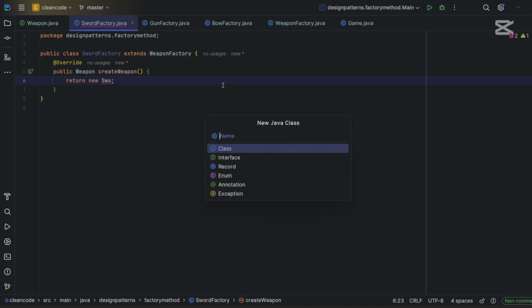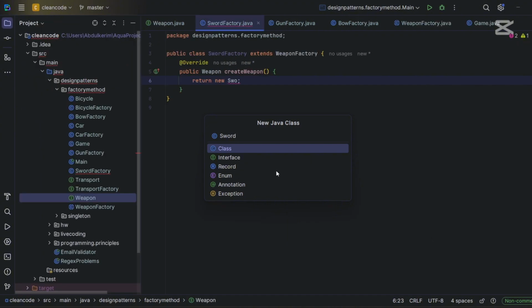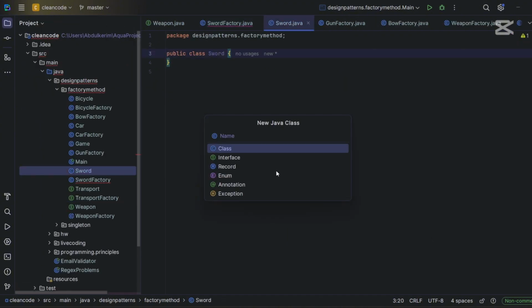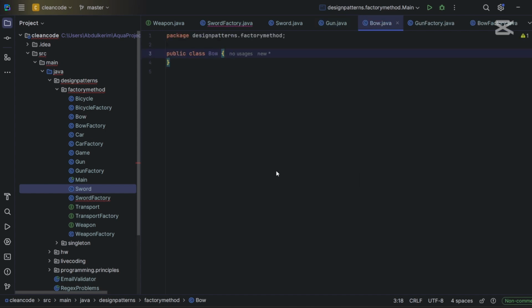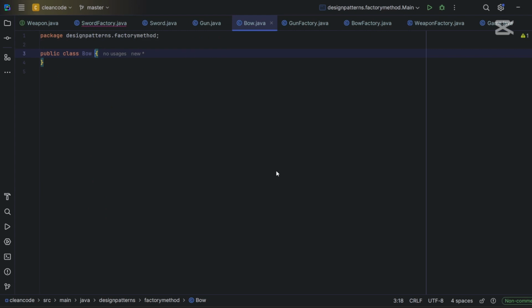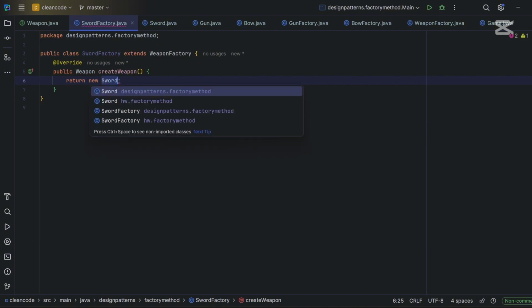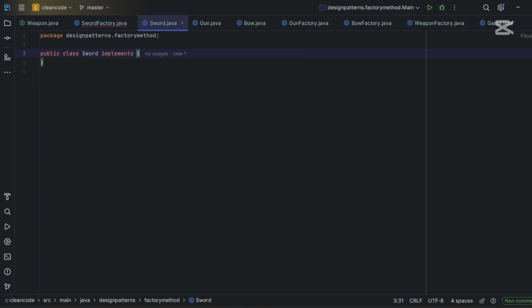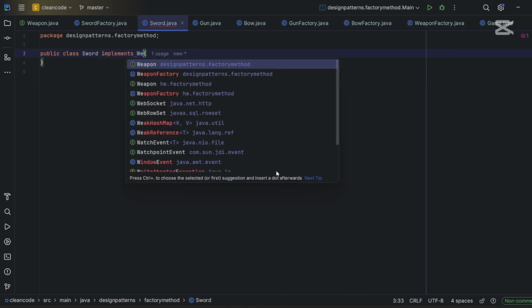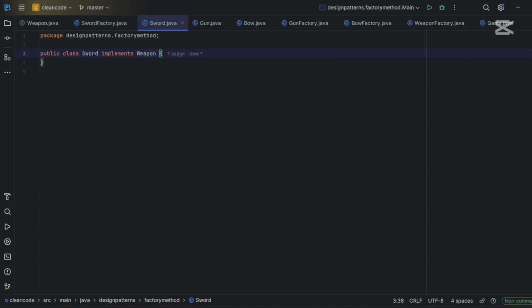Let's create sword, gun, and bow. So these are the concrete classes. Here in the sword factory, return new sword, which implements the weapon. Alright.